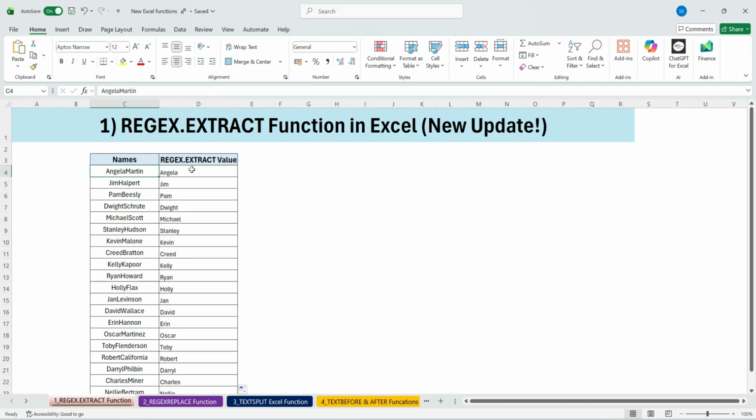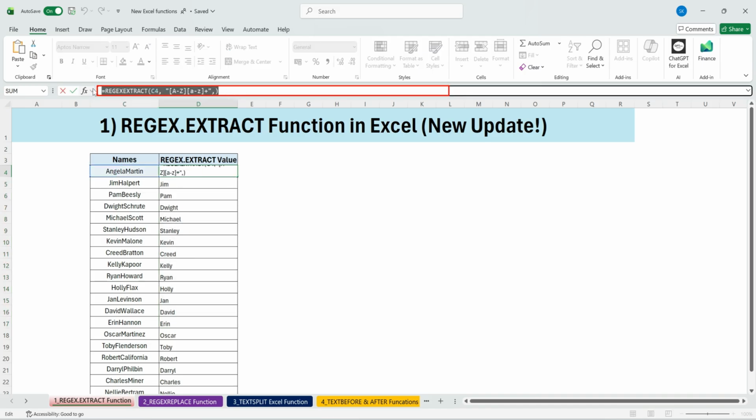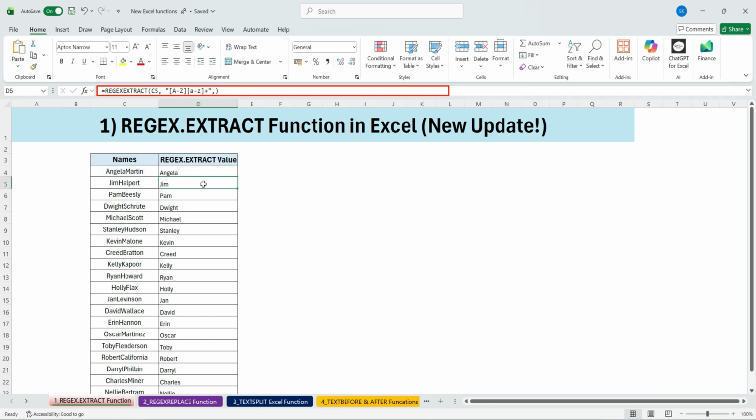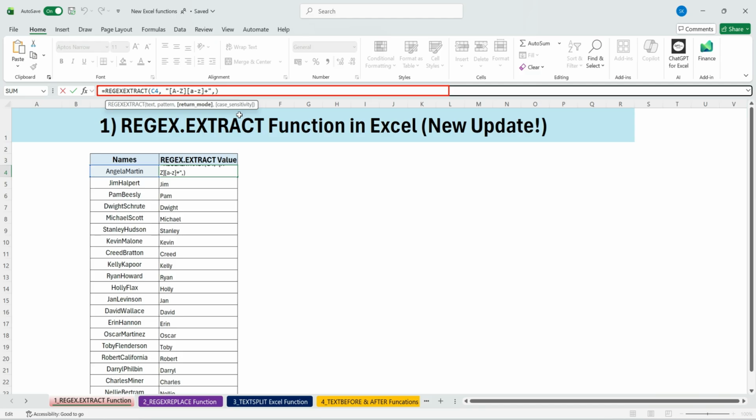But what if we want all words in the cell? Like Angela Martin or Pam Beasley. Well, the REGEXEXTRACT function has an optional return mode parameter. So after the pattern, we'll add a comma, then type 1. This one means return all matches, not just the first one.